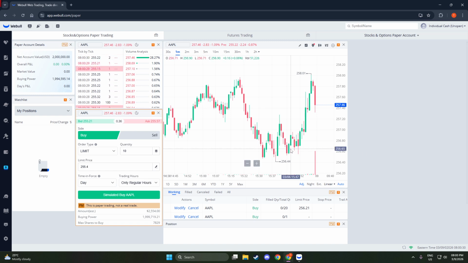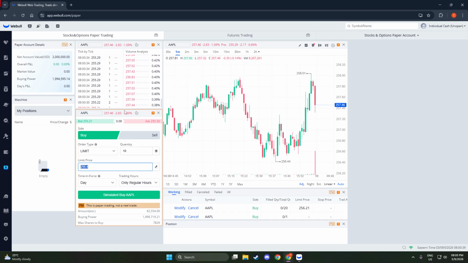Unlike a market order, which fills at the best available price, a limit order will only fill at your limit price or better, which can help you avoid slippage in fast markets. Now enter your limit price. For a buy, this is the maximum you're willing to pay per share. For a sell, it's the minimum you're willing to accept.